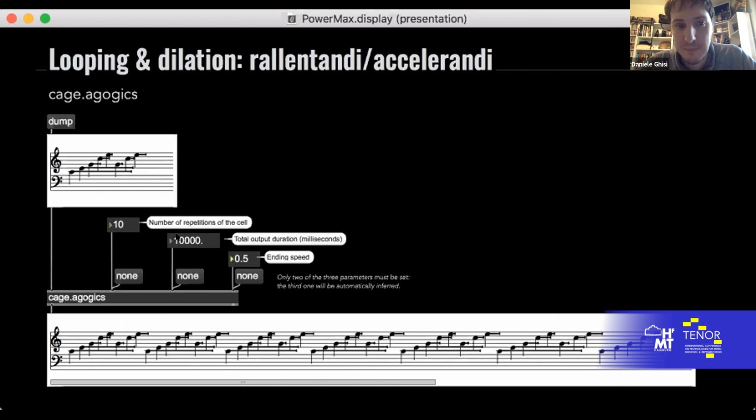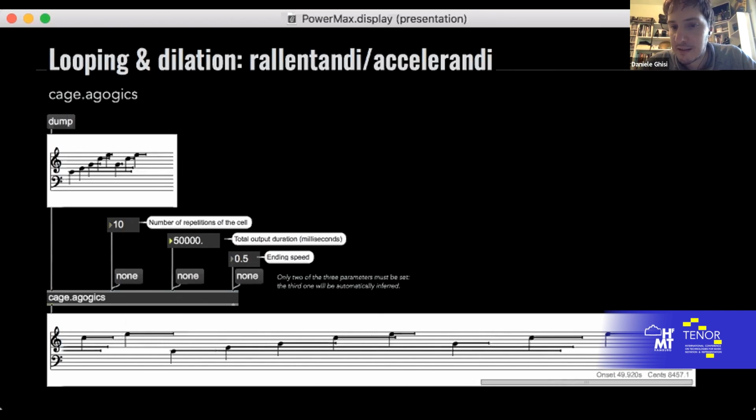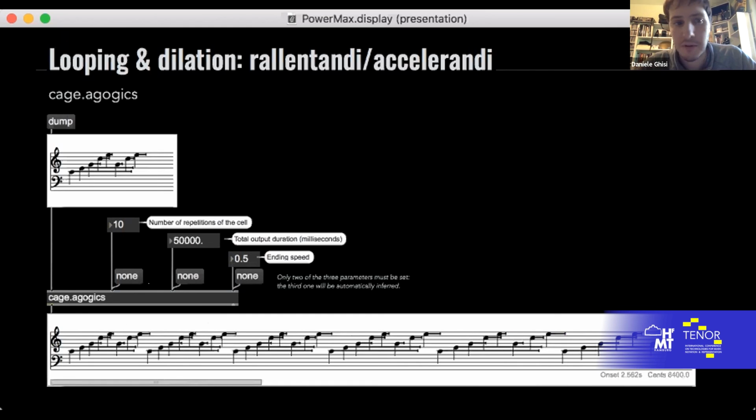And we can say the same thing another way. We don't care about the ending speed, but we want the accelerando to be 50 seconds, or rallentando, sorry, in this case. So same thing, 50 seconds. So we are going to have something in 50 seconds within some approximation that can also be tailored with fine-tuning attributes.